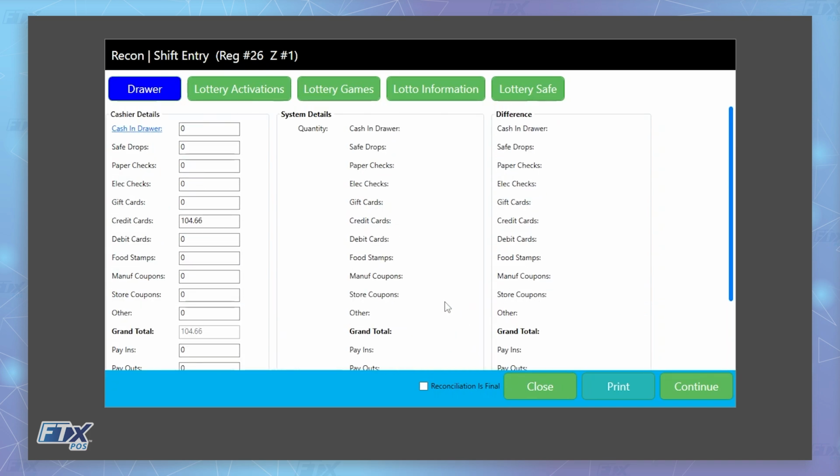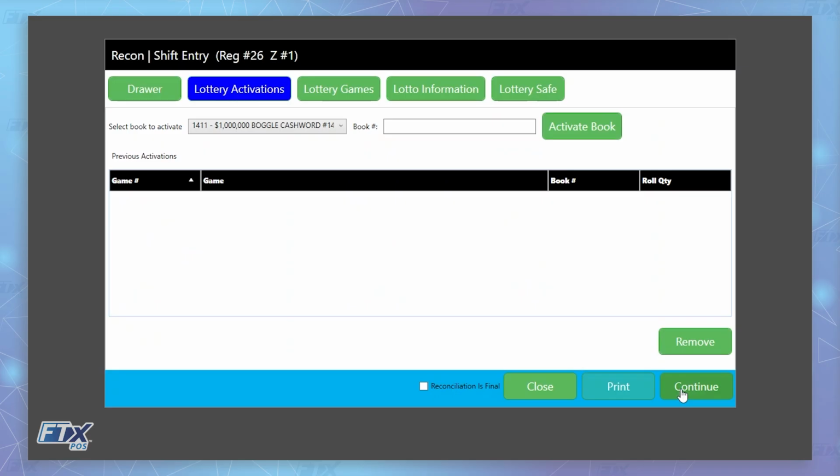Depending on how your system is set up, you may or may not see the system details. This is what we call a blind register Z. It does not let us know what is in the drawer. So at this point, we're going to utilize our Z tape and we're going to utilize our cash drawer to count our actual cash values, and we are going to put our information in. Once our numbers are in, we'll go ahead and hit continue.